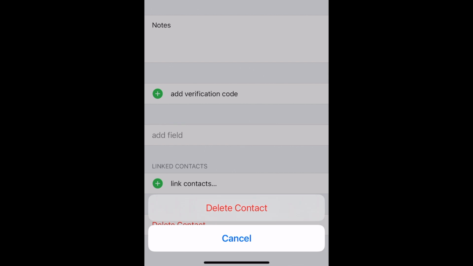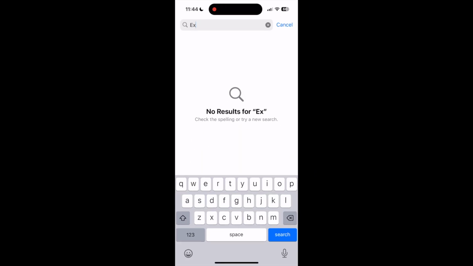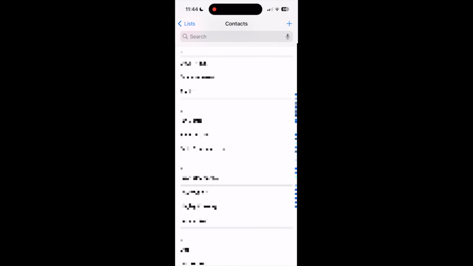If you have more contacts you would like to remove, repeat these steps to delete each contact you want to remove. That's all it takes to delete contacts from your iPhone.